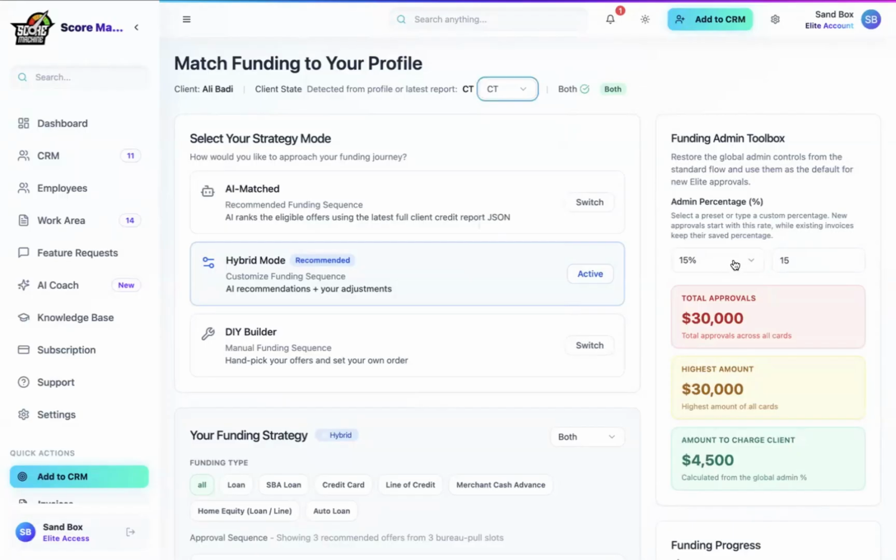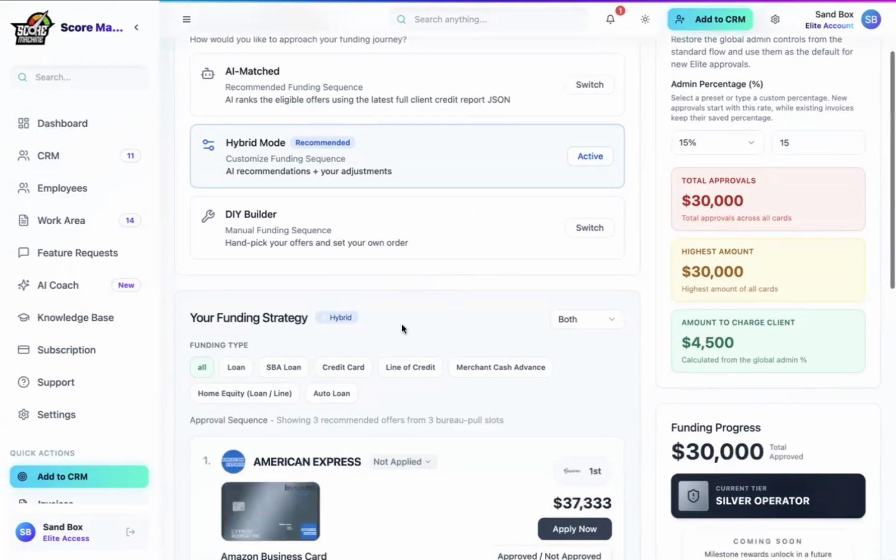We went through the percentages here. Here's your funding strategy. Now, remember I shared we have over 13,000 products in the software. Here are your products. Here are your funding types. You have loans, SBA loans, credit cards, line of credit, merchant cash advance, home equity loans, and auto loans.